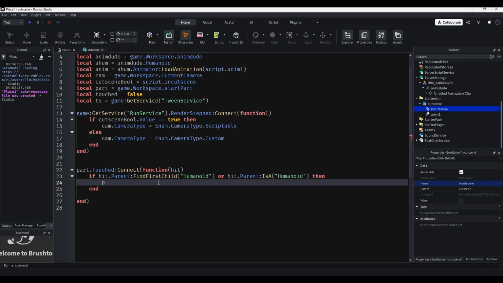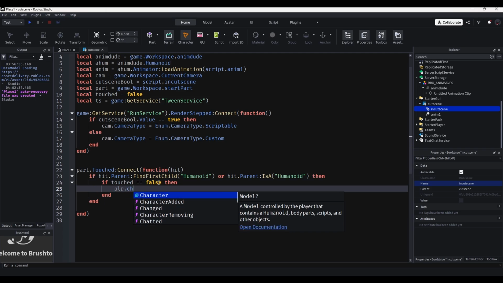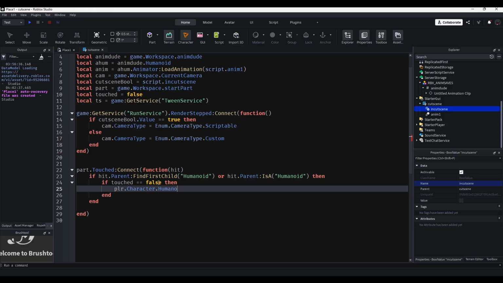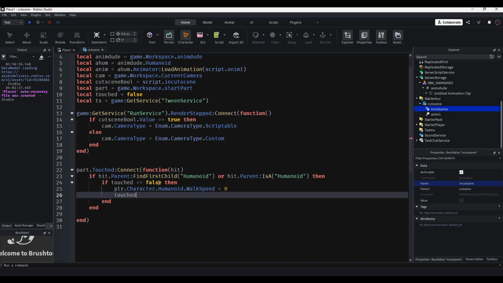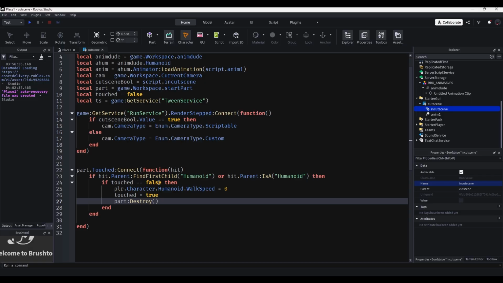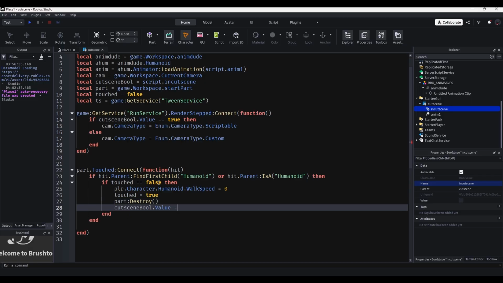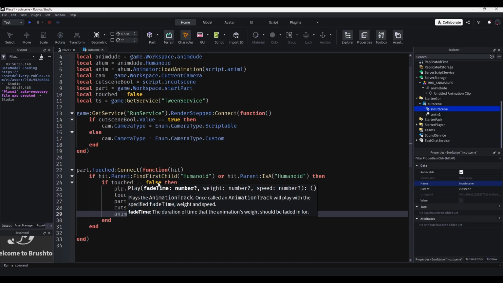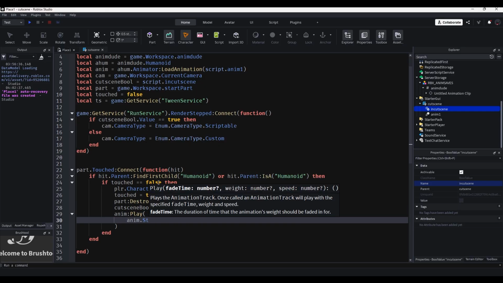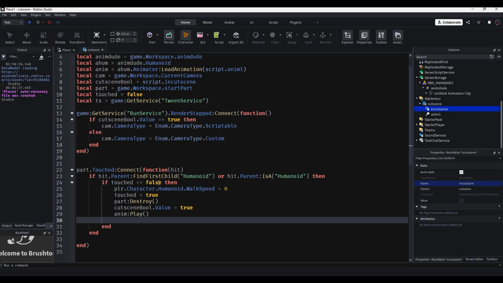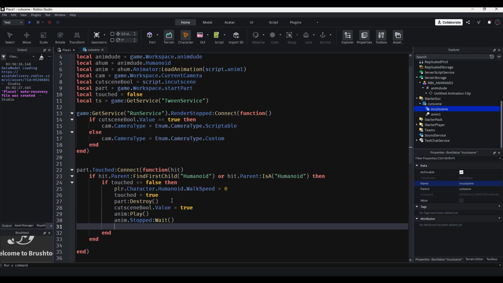Oh wait, if touched equals false, then, can't forget that. Player.Character.Humanoid.WalkSpeed equals 0. And we'll do touched equals true, part:Destroy(), cutsceneBool.Value equals true, anim:Play(). I know I'm going really fast. I'll give you guys a moment to look at this at the end. Then we'll do anim.Stopped:Wait(). This is how you can actually play an animation and then wait until that animation is completed before it runs more code. This is really handy. Use it in a lot of your scripts.